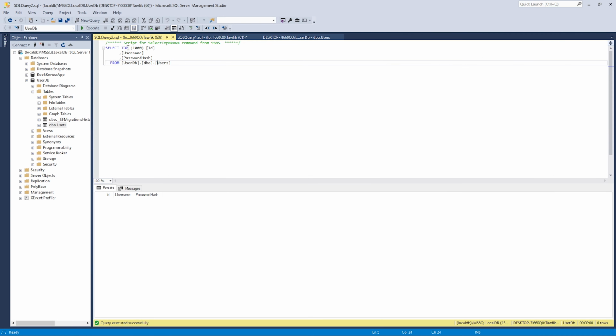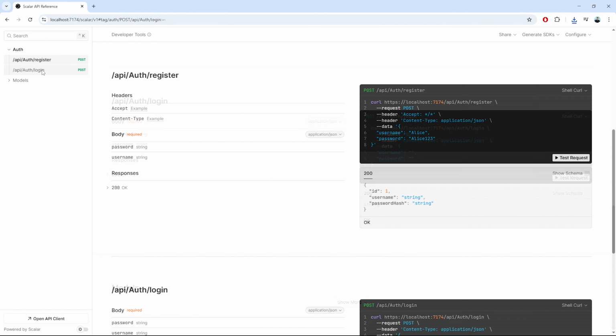Now let's verify this on the database side. If we open the users table, you can see that a new record has been added with the username Alice. This means our registration flow is fully working end-to-end, from the API through the service layer all the way to the database. Now let's test the login functionality.